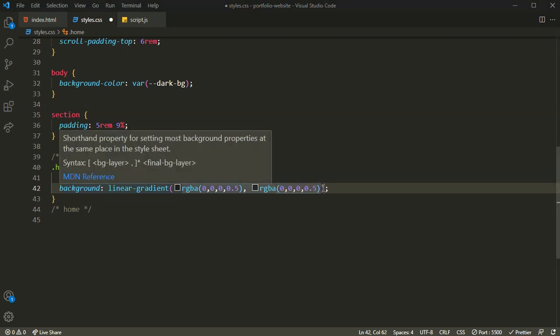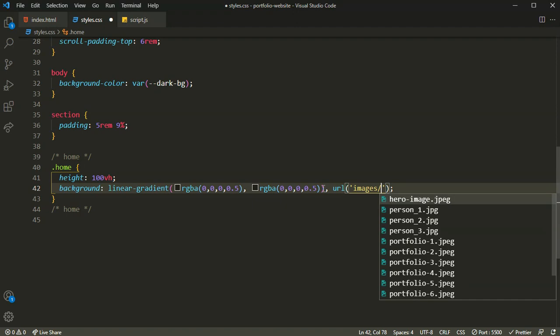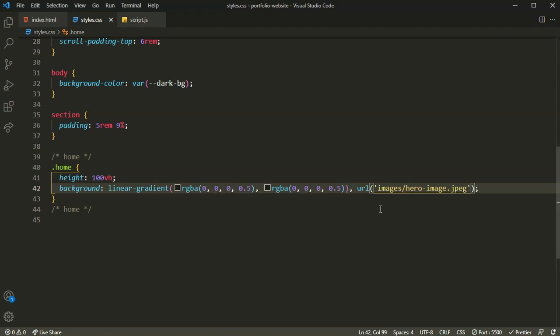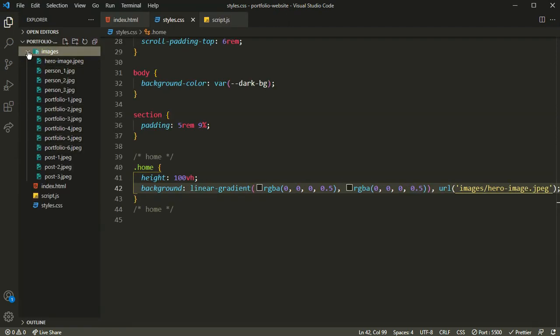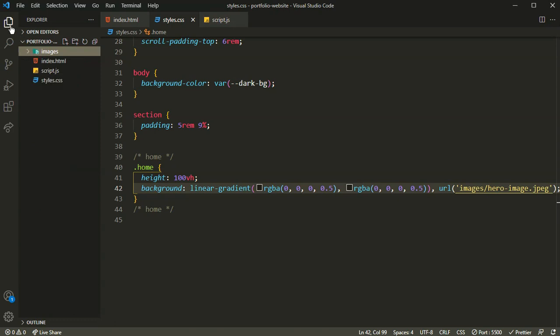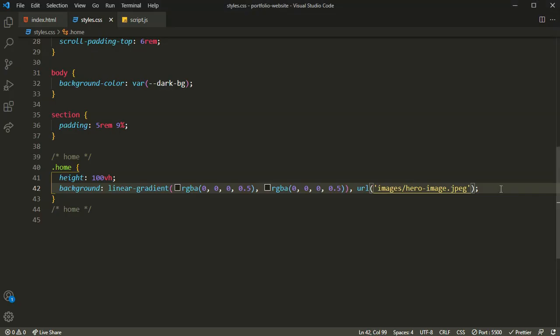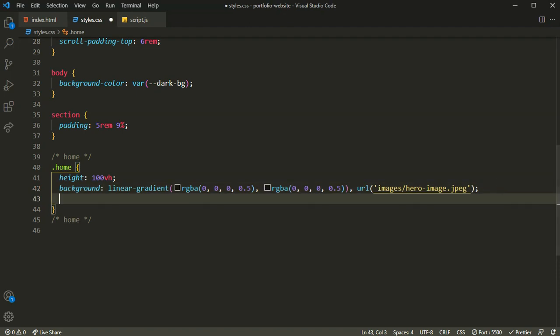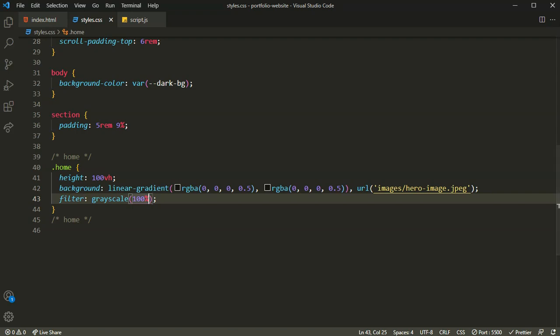Right after this, I will be setting a background image URL that's going to be inside the images folder, hero-image.jpg. Don't worry, you will get this image from the link in the description box. I'll be providing a link to my website. There you can download all the images. Alright, that's it for the image. Let's see. As you can see, there we have our image. To further style it, I will turn the image into black and white by saying filter grayscale 100%. As you can see, now the image is grayscale.